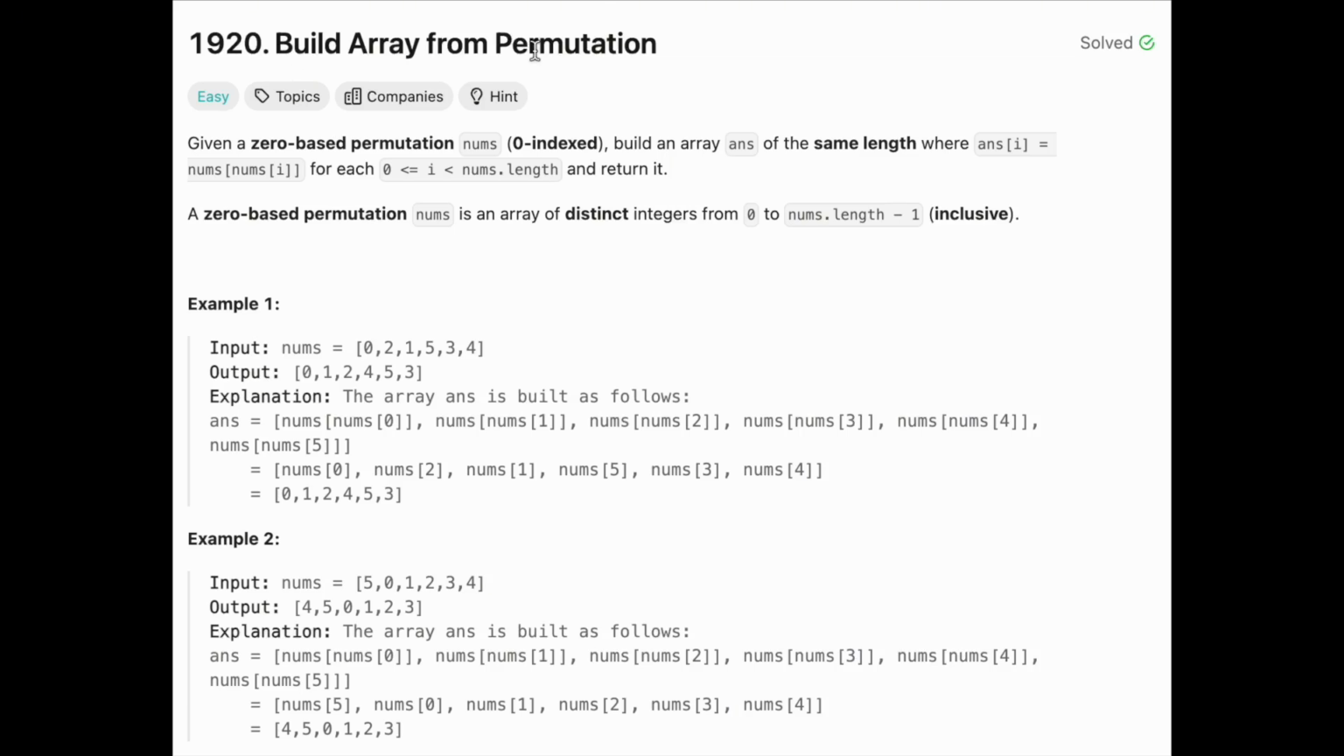Today we are solving Build Array from Permutation. We are given a zero-based permutation called nums, and we want to build a resulting array of the same length, where the resulting array at index i will be nums of nums of i. Then we want to return the resulting array.